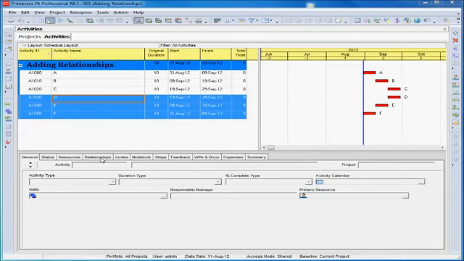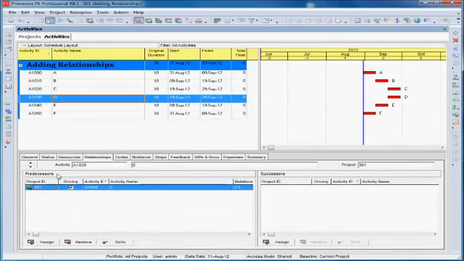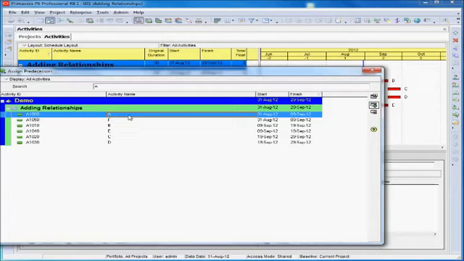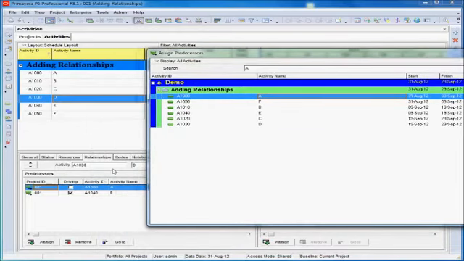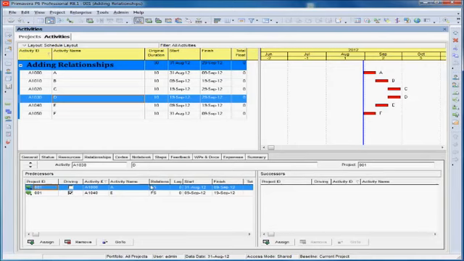another method is using the Relationships tab below, where we have the predecessors and successors. We click on Assign, and we can search for the ID or the activity name if we have a long list. For example, we can either double-click on it or use the plus sign. This way the relationship will be added. We can modify the type of relationship here and add lag if needed.